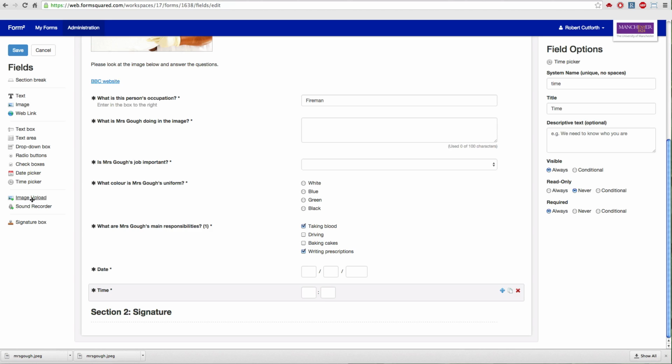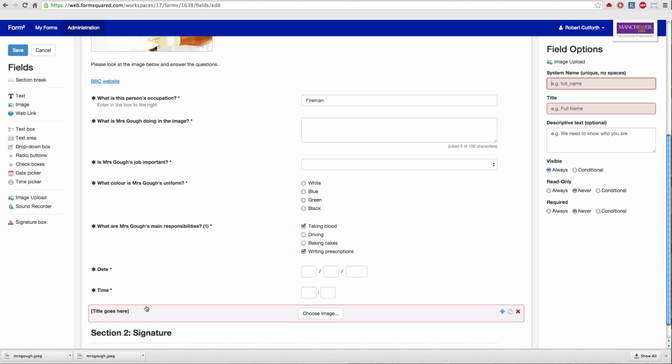If you want the student to upload an image, you can enter that here. We'll call this image upload. Okay, make that required. And then when they select choose image, it will open up a folder, a browser, so that they can find an image on their computer or online as well.